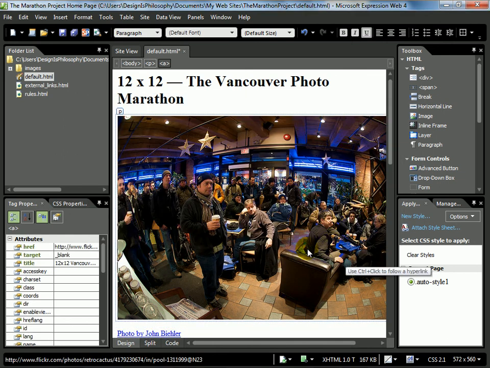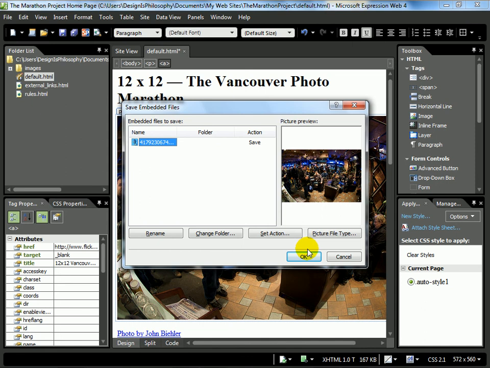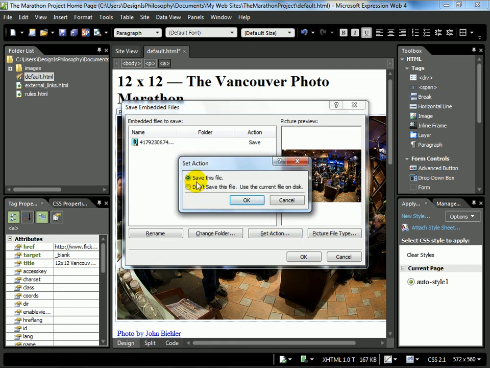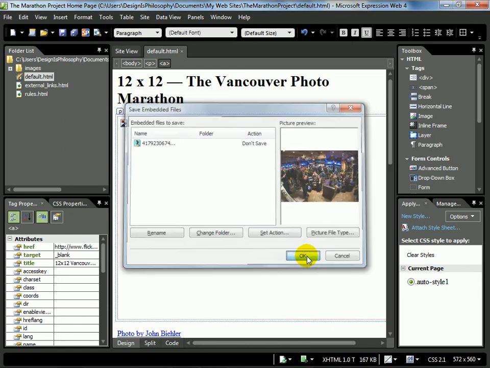Now here's something new. When I save this page, it opens this Save Embedded Files window. You'll start seeing this a lot as we move forward. This window basically says, there's something on this page that doesn't actually live on your site. What do you want to do with that element? In this case, it's the photo. And it says, do you want to save the element inside your site? I don't want to do that, so I'll click the image, click Set Action, and set it to Don't Save This File. Click OK, and OK.